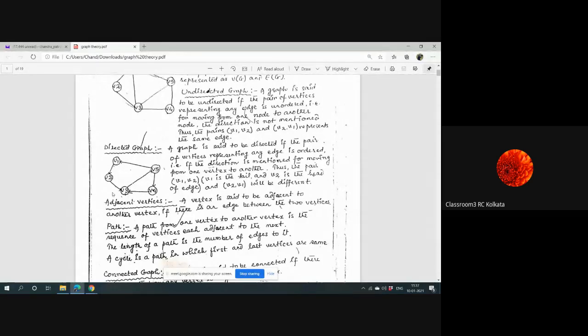V3, ma'am. Only V3. For V1, V2. For V4, V3. Okay. So the number of adjacent, the number of outgoing edges from the node is the degree of that vertex.